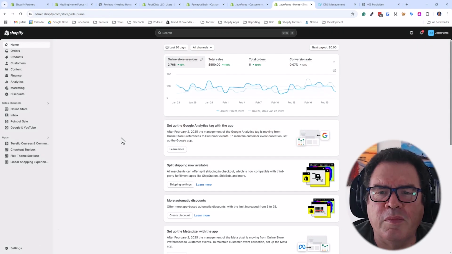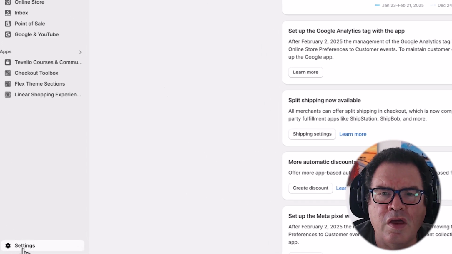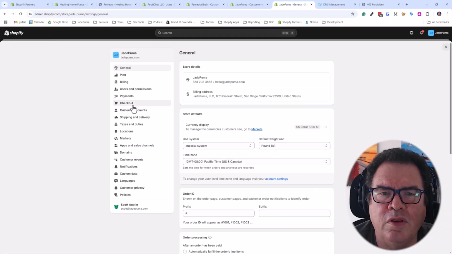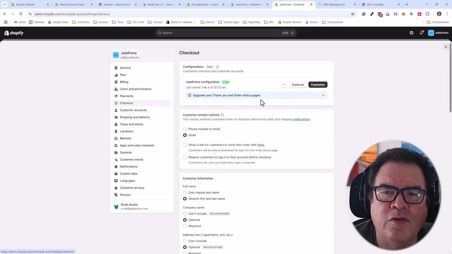And the next one we're going to talk about is the thank you and order status pages. Where you see those is under the settings in your Shopify admin, and then click on checkout. And up at the top, if you still need to upgrade, it'll actually say with a little blue background text, upgrade to your thank you and order status pages.